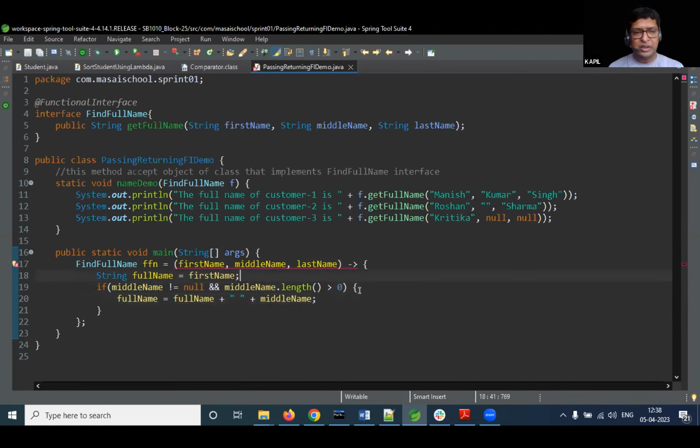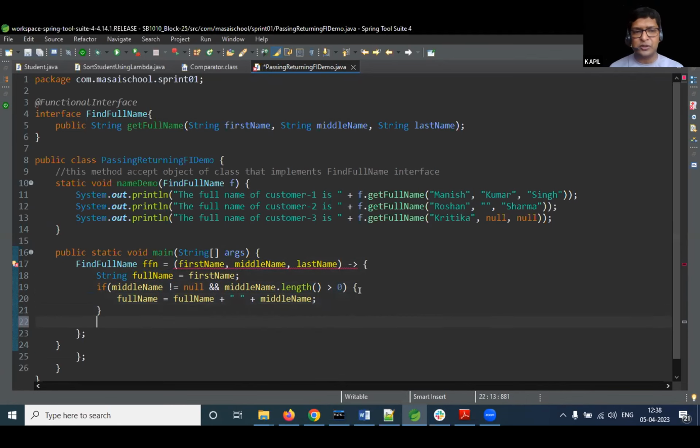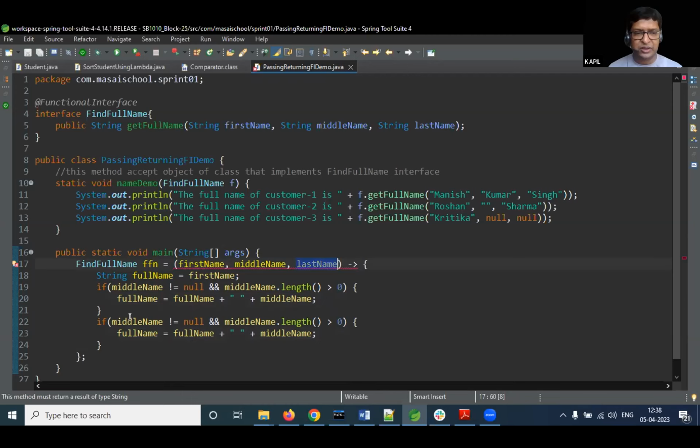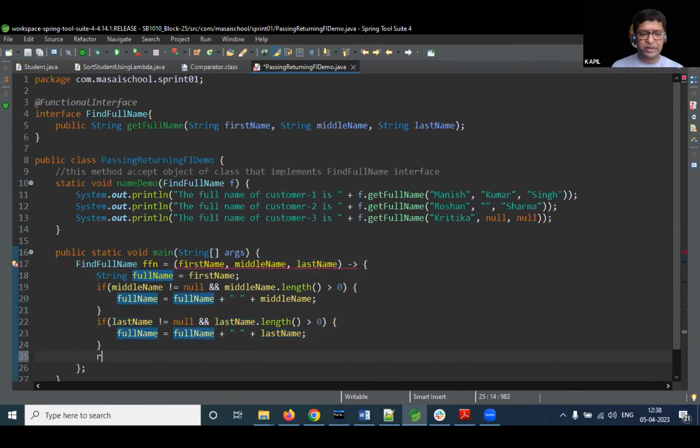That's good. The same thing I can do for the last name also. Nothing special. Last name should not be equal to null, and the last name's length should be more than 0. If everything is true, then finally we need to write return fullName. Is that clear? Okay, so the implementation is provided.